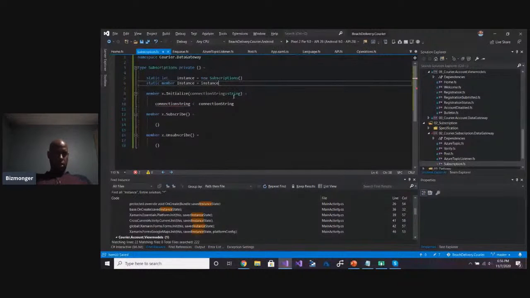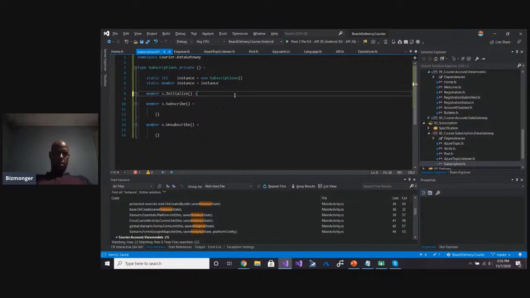We don't need this over here. Collateral. Oh, we don't need you either. I don't think so. And this right here. I don't know where it's supposed to go here. That's not it. It's supposed to be instance, right?